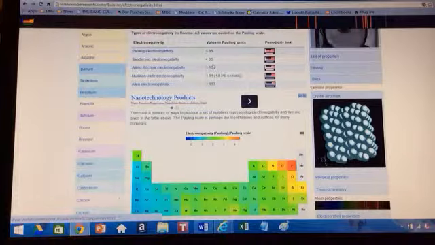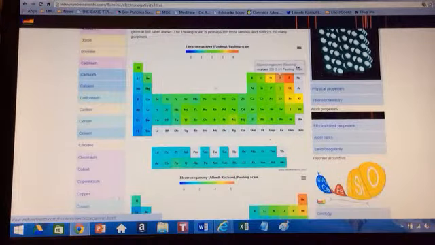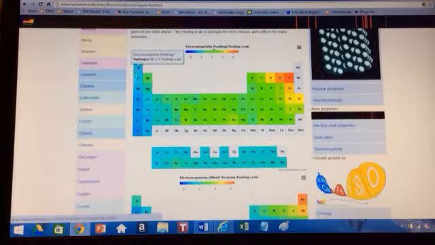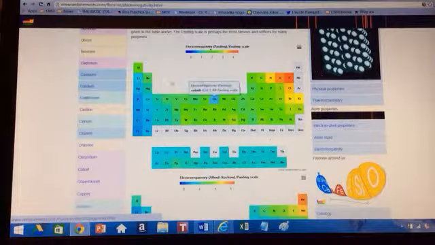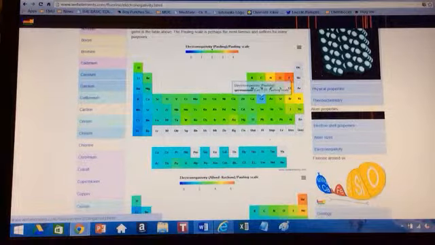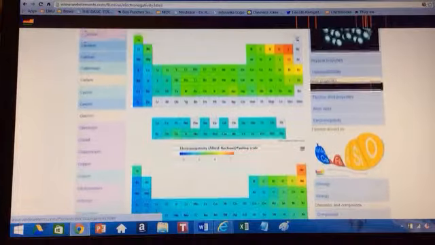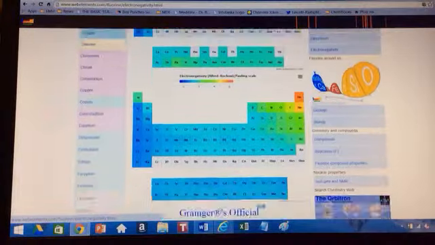calculated using different methods, and it also provides you a periodic table with a colored representation of electronegativity values relative to fluorine. As we can see here, fluorine is the red color, indicating the highest electronegativity value in the periodic table.